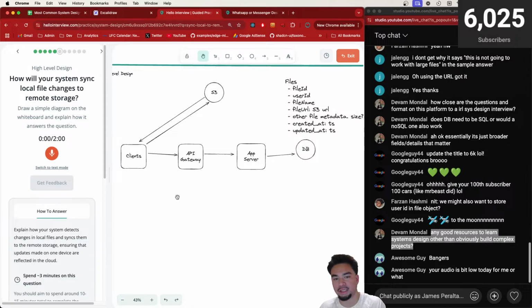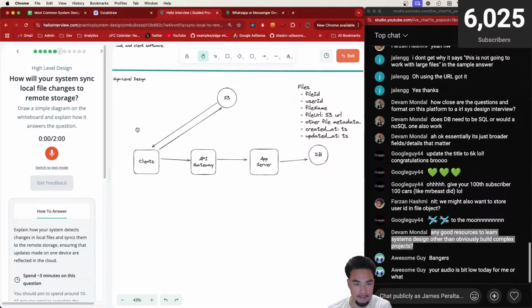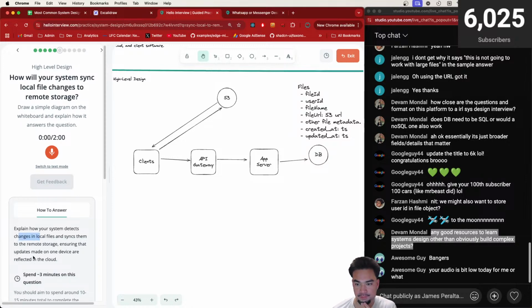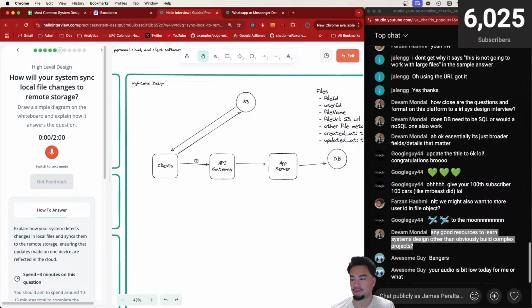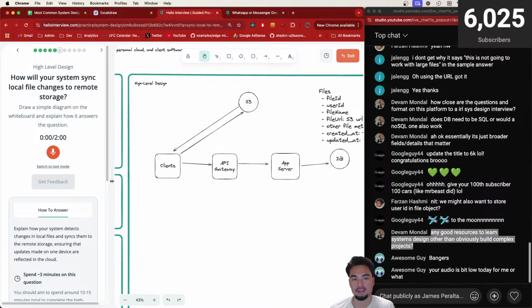Okay, now we're getting into some of the interesting parts. How will your system sync local file changes to remote? Let's see. We're going to have a client app, so this is kind of like client side logic. How will the system? We're going to have client side logic.